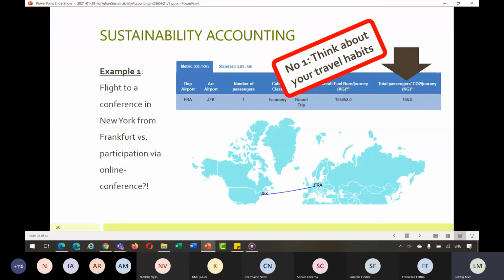So the first thing that I want to highlight here is what I basically introduced. So the travel. Once COVID is hopefully over one day and we go back to normal life, I would like to ask you to think about your travel habits. Is it that you have to travel all the time to a customer and to have an on-site meeting? Here's an example.